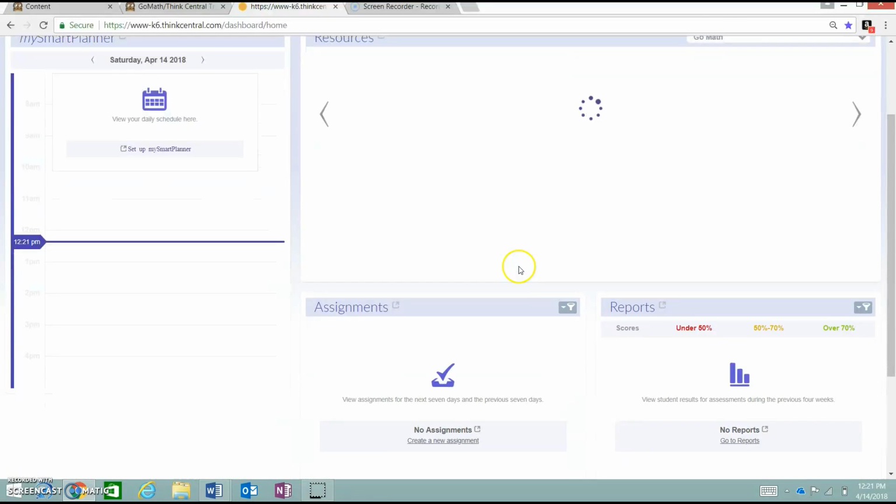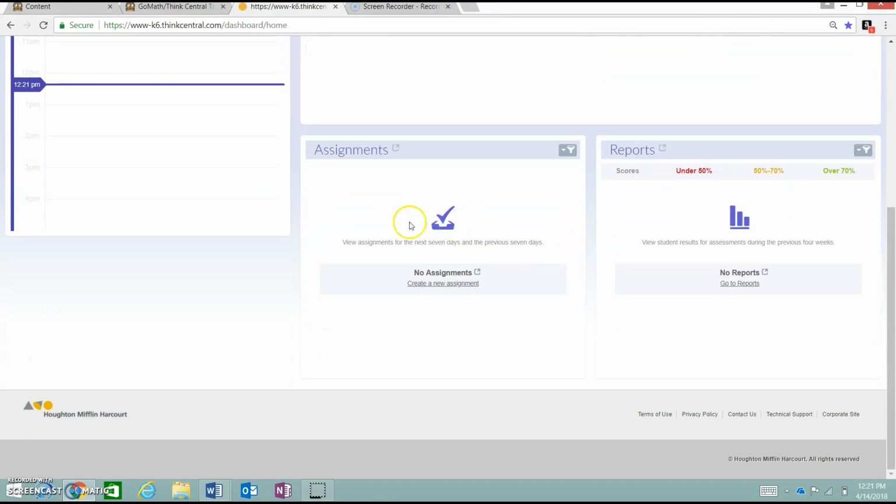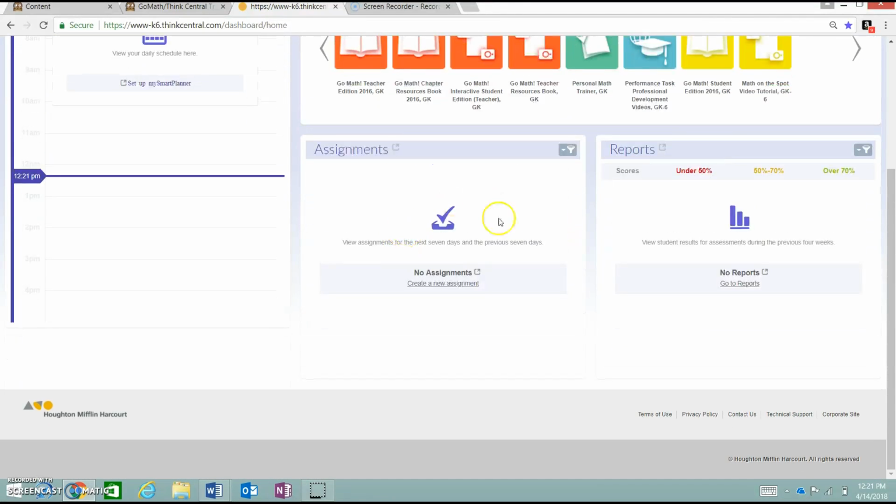Okay. Going down is the assignment gadget. So currently I don't have any assignments in here, but it will show you assignments that you have assigned or created for the past 7 days and the previous, and going forward the next 7 days. It also gives you the chance to click this link right here and create a new assignment, so you don't have to go through the other banner pages to get to create a new assignment.